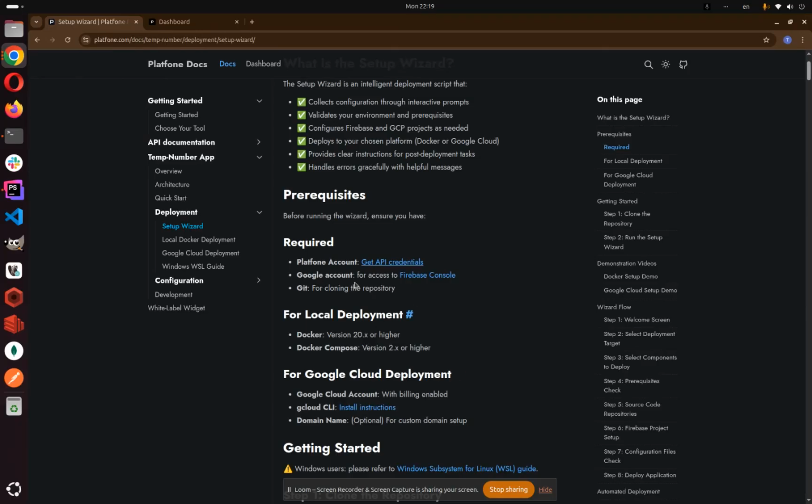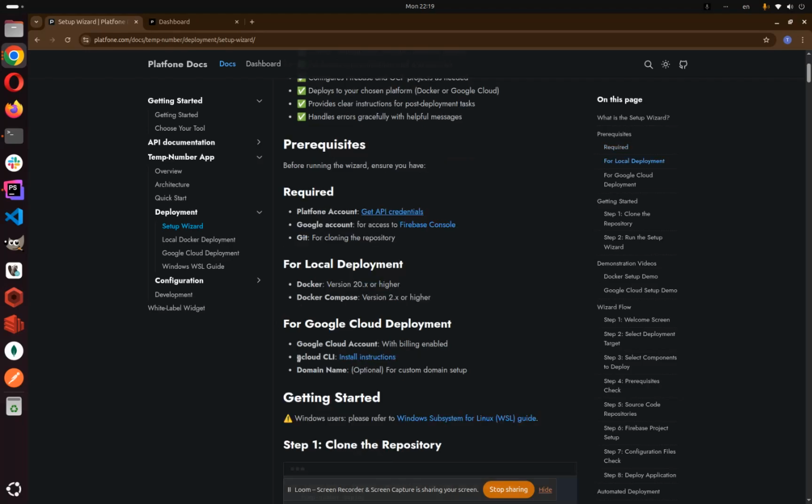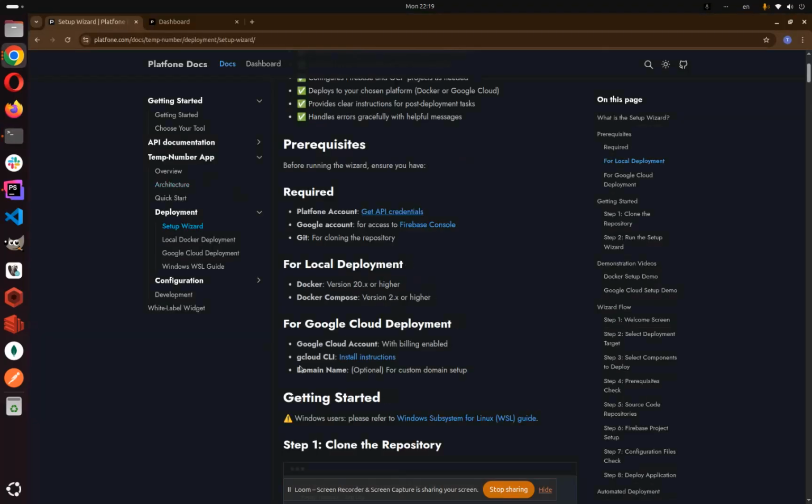Next, a Google account. I already have a Google account. Next, Git for cloning the repository. Next, for Google Cloud deployment, you need to install the gcloud CLI and authenticate in your terminal to gcloud. And you also need to have a Google Cloud account with billing enabled.